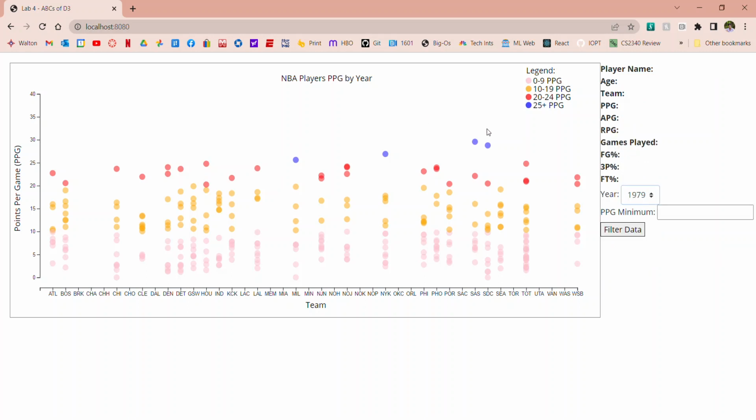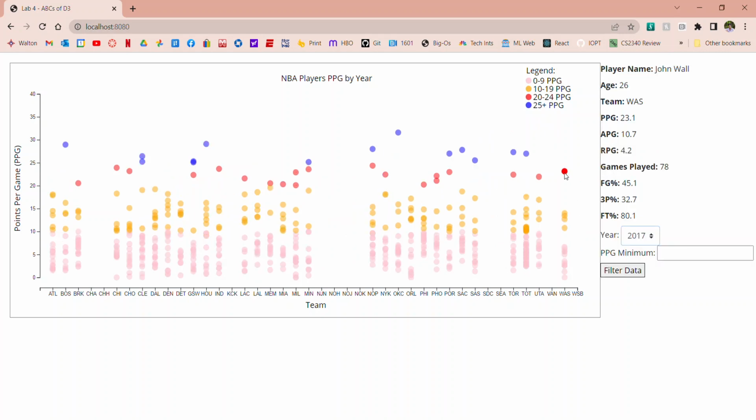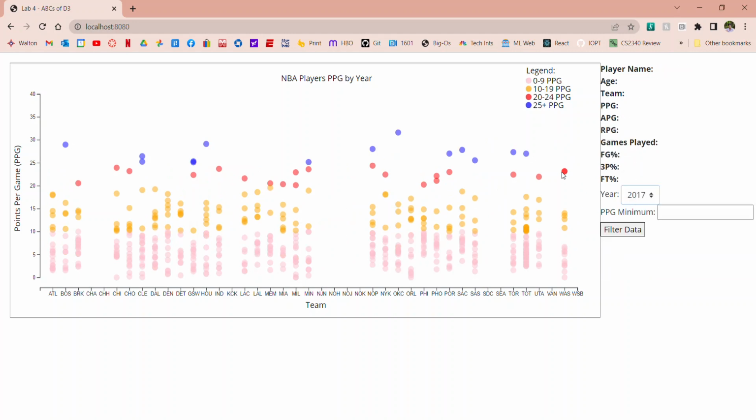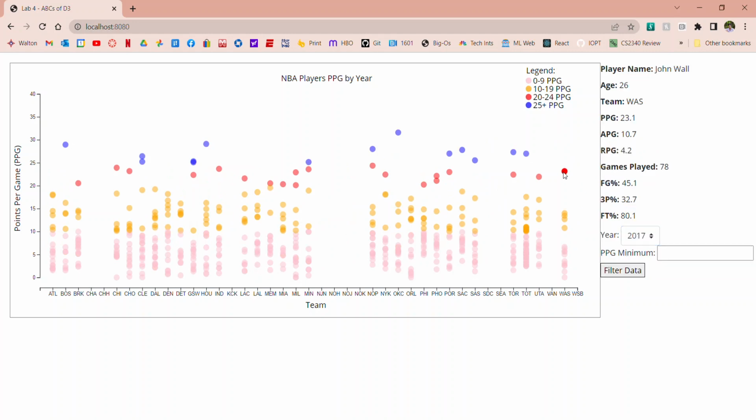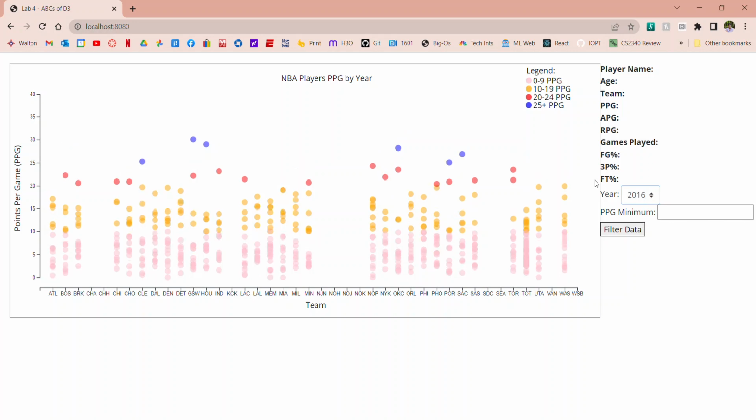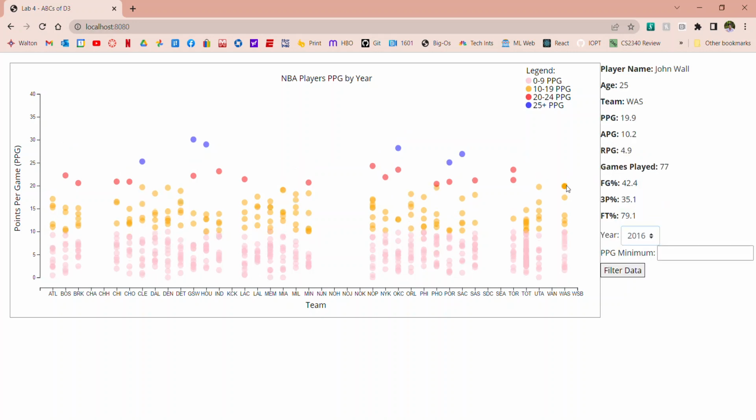And if we want to compare players over their careers, we can go through each year of their careers. So if we want to look at 2017, we have John Wall here. We can look at how he scored 23 points a game that year, and then we can go back a year and see, okay, he only averaged 19 a game, so he was still improving and going into his prime. And we can use this to compare players over their careers or players in different decades as well.